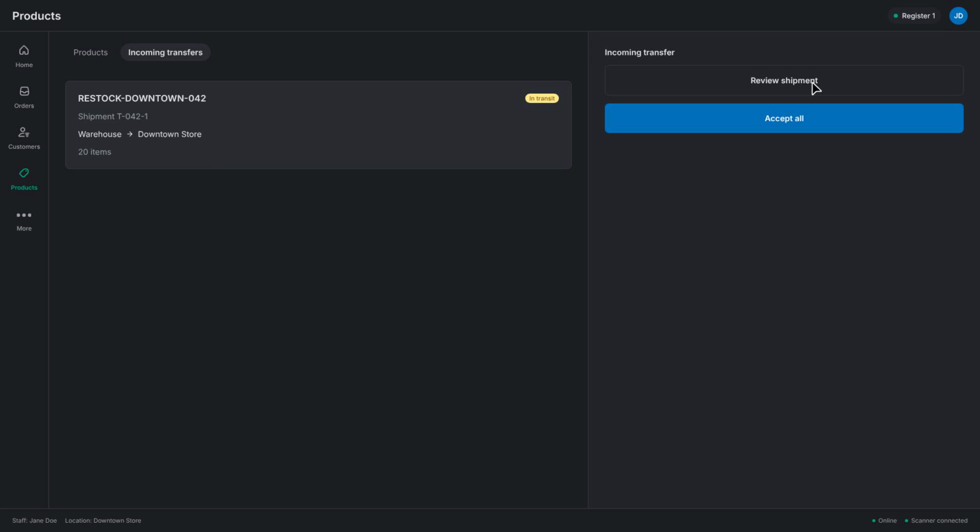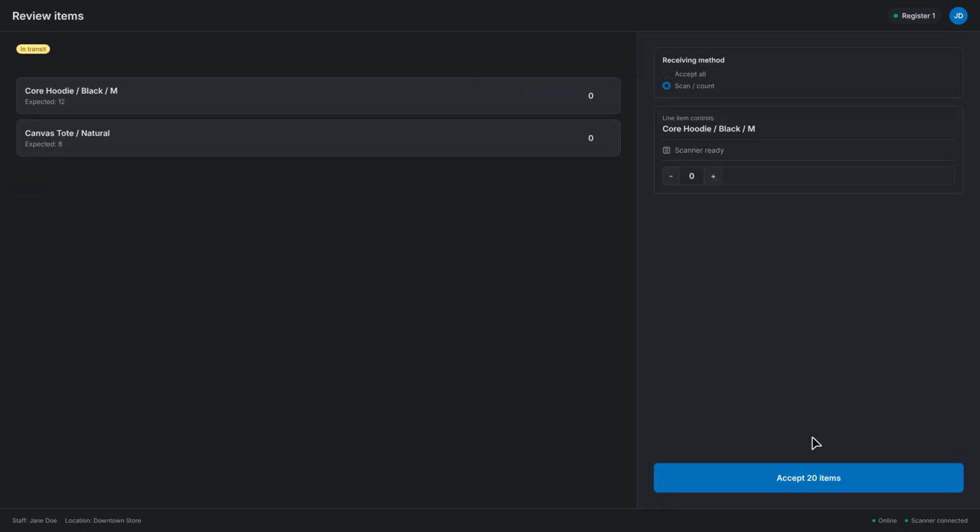Meanwhile, at the destination store, staff can see the stock is on the way. They open incoming transfers to review the arriving shipment. When the boxes arrive, they can scan and count the line items, review everything, and confidently accept the inventory.